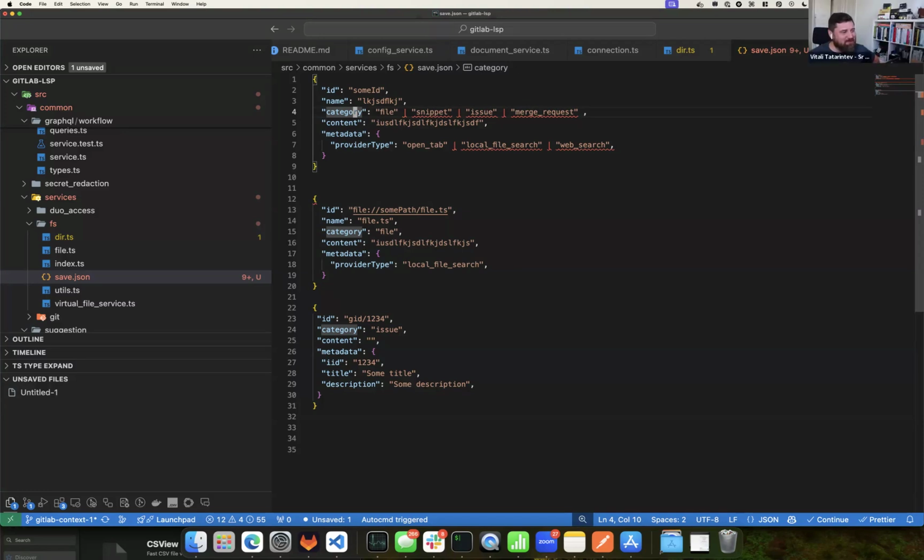This works both ways. Wait a second. Can we make sure that the ID is always there? Name is optional, and on the language server side, we can enforce that name has to be populated only if it's category file.